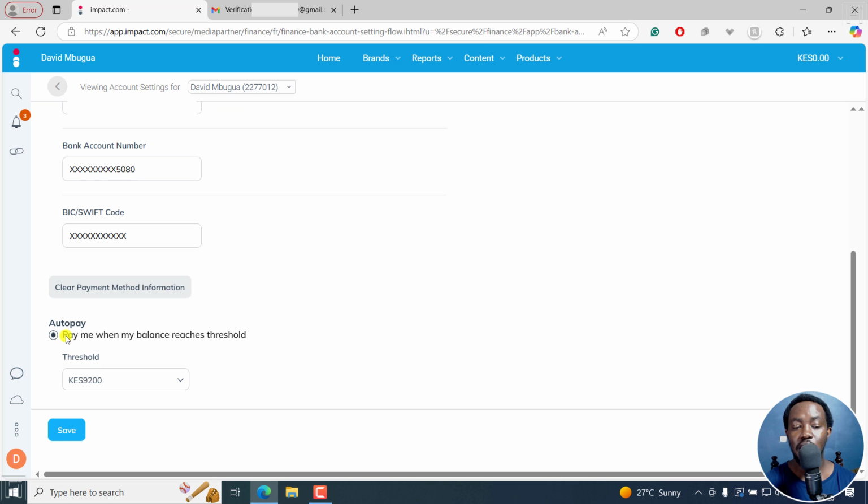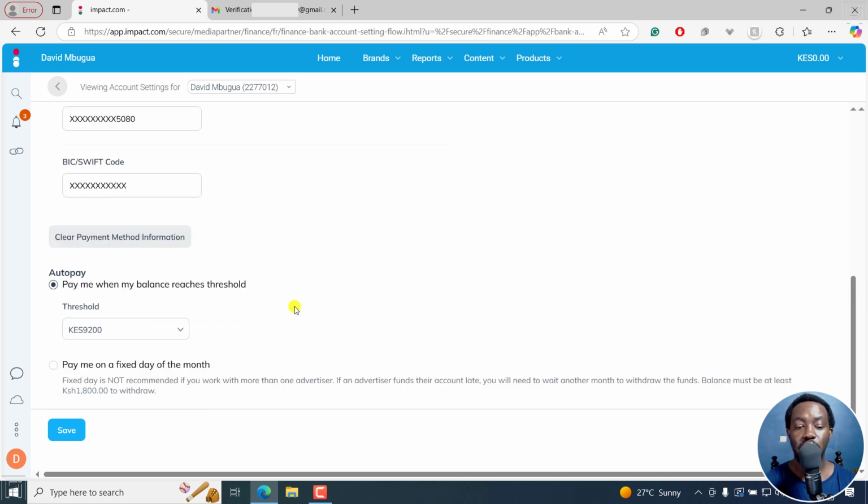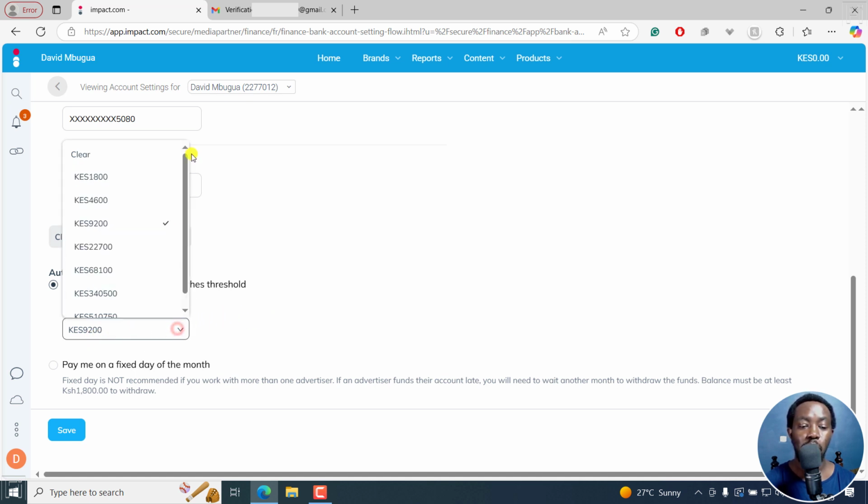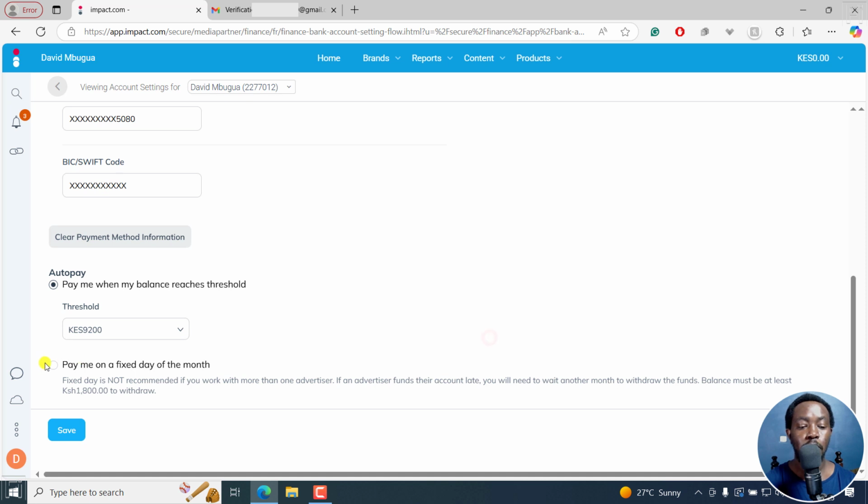You can set auto pay me when the balance reaches a particular threshold, and for this one, I've set the threshold for 9,200 shillings, but there are a couple of pre-made thresholds here that are available for us to work with. And then you can also set for pay me on a fixed day of the month. Fixed day is not recommended if you work with more than one advertiser. If an advertiser funds their account late, you will need to wait another month to withdraw the funds. Balance must be at least 1,800 shillings to withdraw.